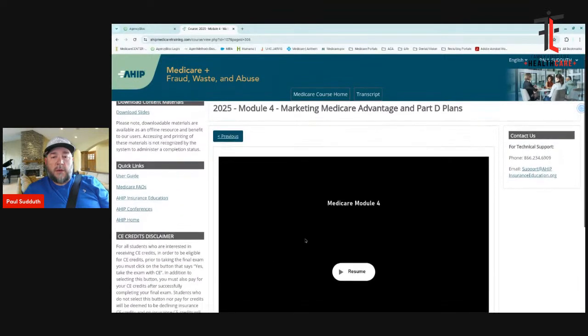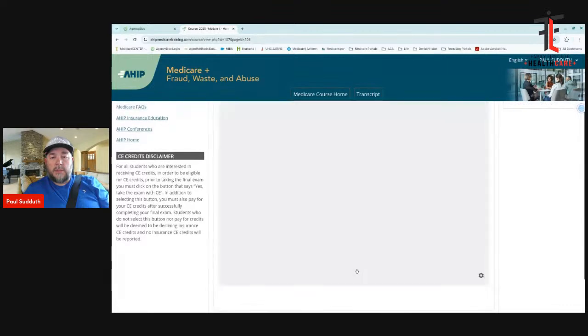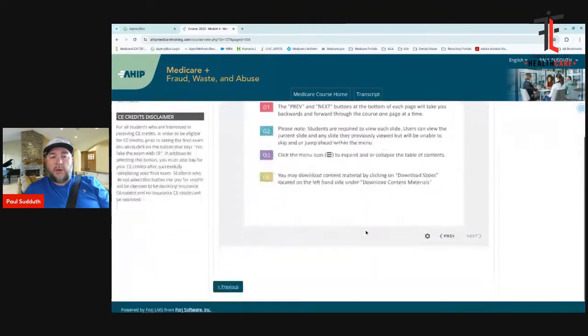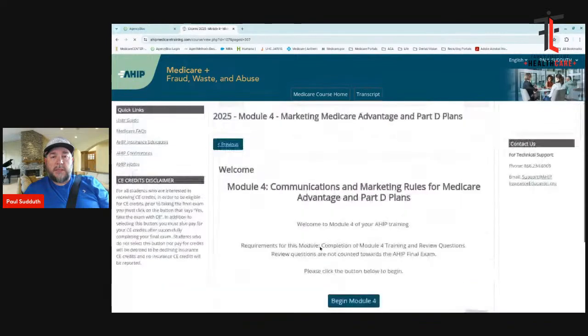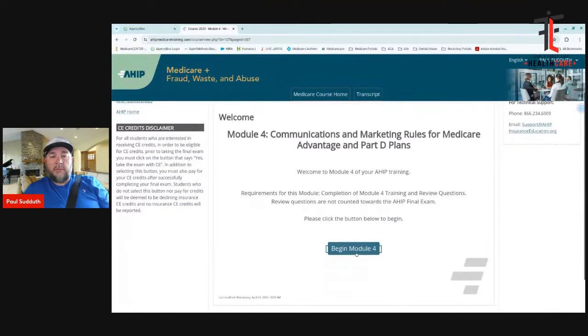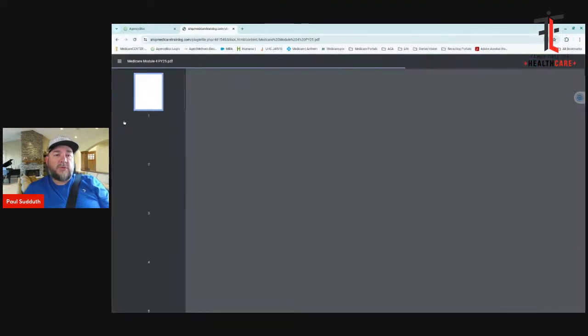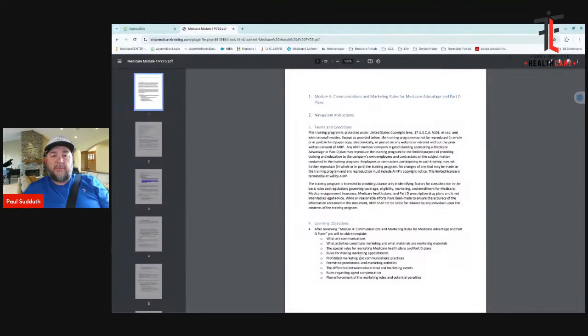As you see when it logs in, if you click start course and then previous, you can begin modules 1 through 4. You can also download the slides. At the top left of every slide module is downloading of the slides. Once you do that, you will have a PDF word for word of every slide.